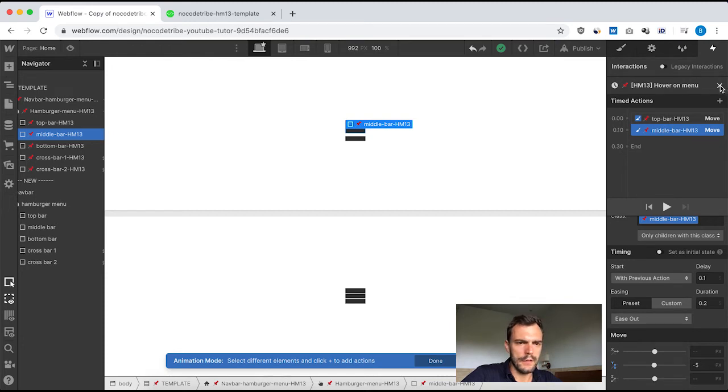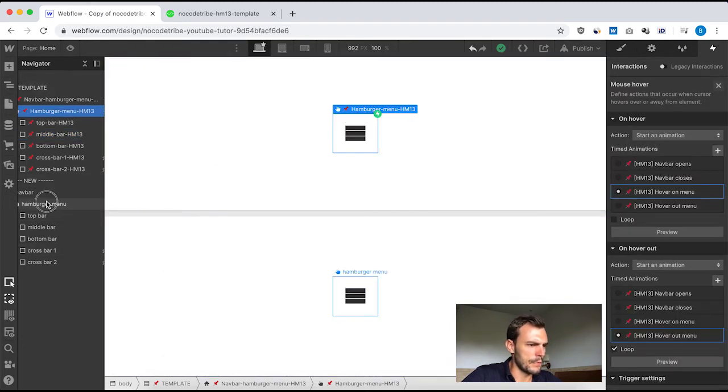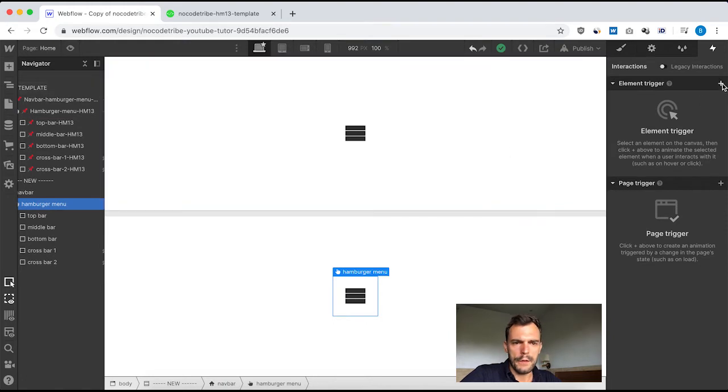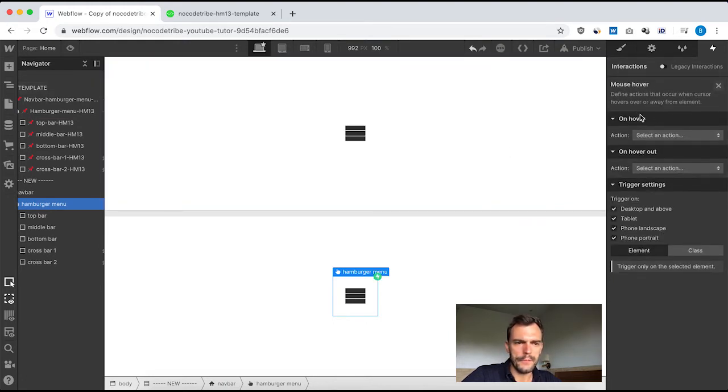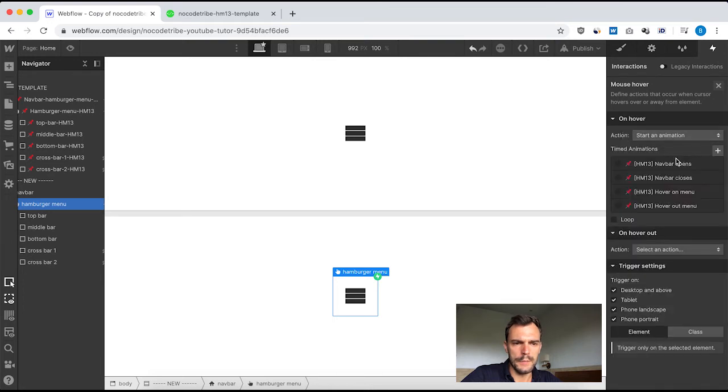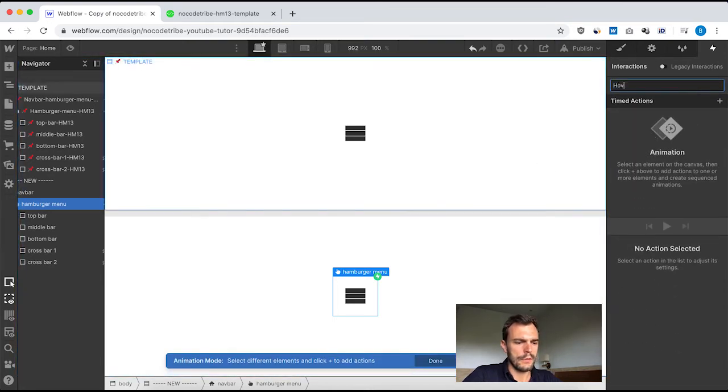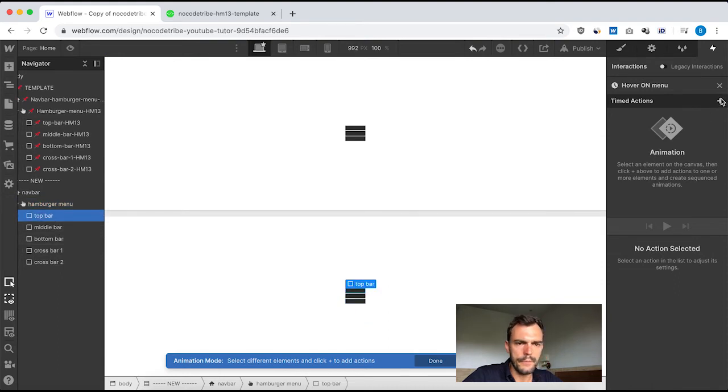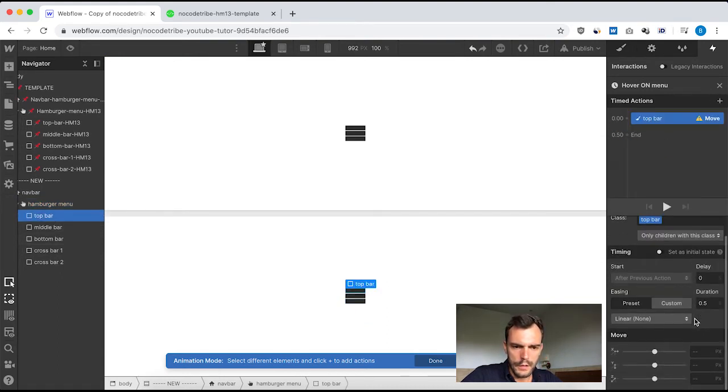Let's build this for my new component. So I'm going to select my hamburger menu, create a new interactions mouse hover. So on hover I want to start an animation, create a new animation, hover on menu, and I want my top bar to move in 0.25, I think, to move up minus 10 pixels. And here I think is out. I'm gonna have a look just to confirm it's the same easing.